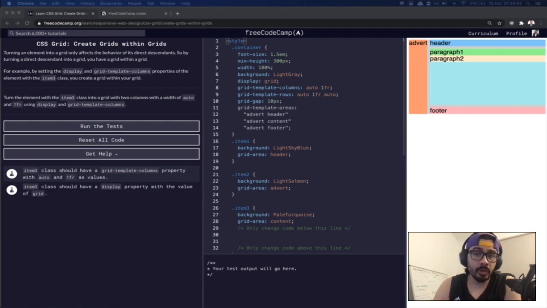Create grids within grids. What the heck? Turning an element into a grid only affects the behavior of its direct descendants. So by turning a direct descendant into a grid, your grid wasn't grid.